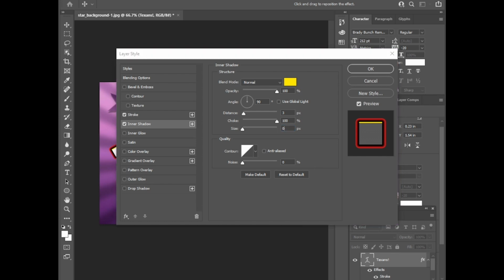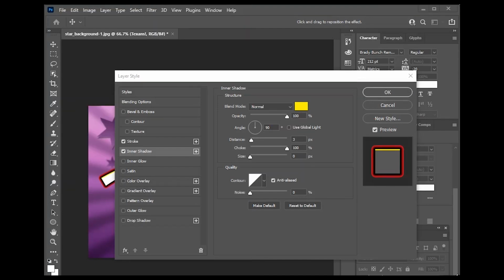And then they want us to actually check the box that says anti-aliased. So we're going to check that down here. And that is all for the inner shadow. Now we're moving on to our next set of effects.